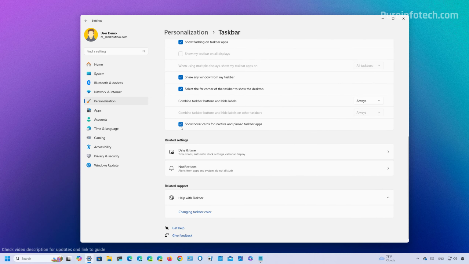which allows you to enable or disable this particular feature, which is this one right here. So now if you hover over an app that is not running on the system, you're not going to get the menu. And if you want to enable that feature, you can turn that option on. And then when you hover over apps, you're going to see the menu.